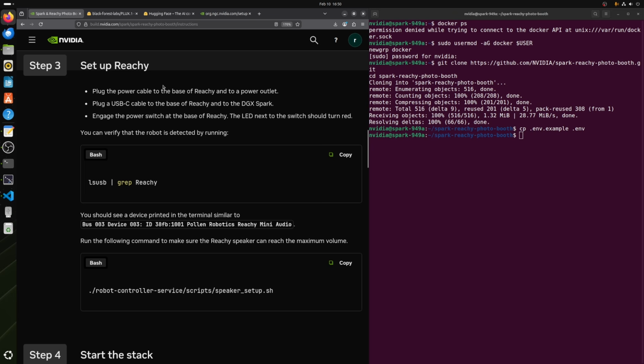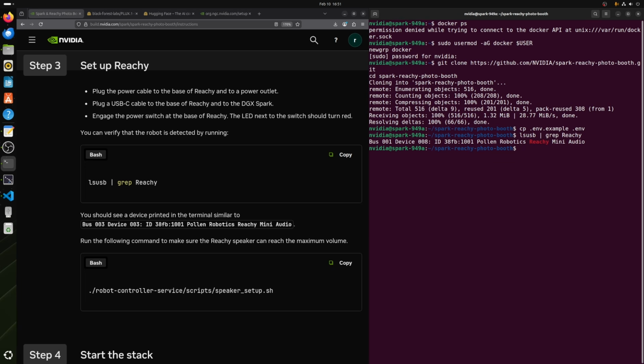The next step is to set up Reachy Mini. We have already covered at the beginning of the video how the hardware setup should look. Once again, make sure Reachy is plugged into the power. You will see an LED light at the base of Reachy. And also make sure that Reachy is plugged in with a USB-C cable to the DGX Spark. You can check that the Reachy robot is correctly detected as a device by running this command in your terminal. You will see a device showing up here if everything is set up correctly. Also, it might happen that the volume of Reachy is low, so make sure to run this script to ensure the speaker of Reachy can reach the maximum volume.